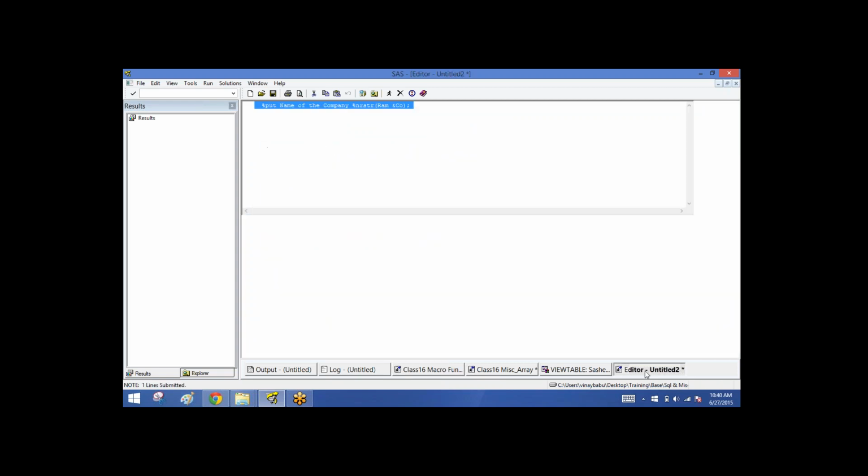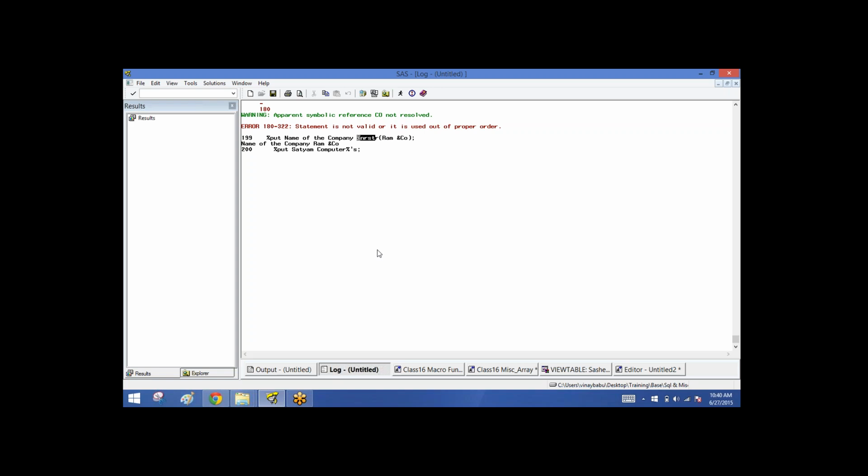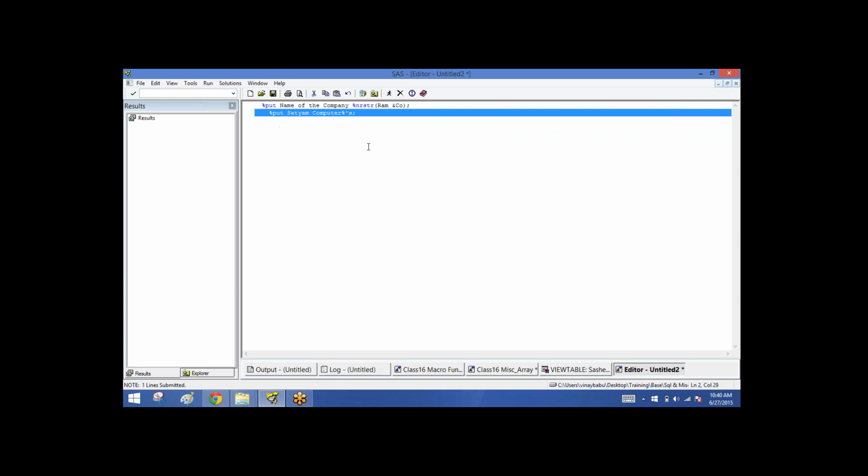So similarly, there is one more function called %str. What it does, if there are any special characters, now let's say if I don't use this %str, if I don't use %str and let's run this. So percent put Satyaman computers, right? Now if I want to mask any of these special characters and if I use %str, what will be my result?